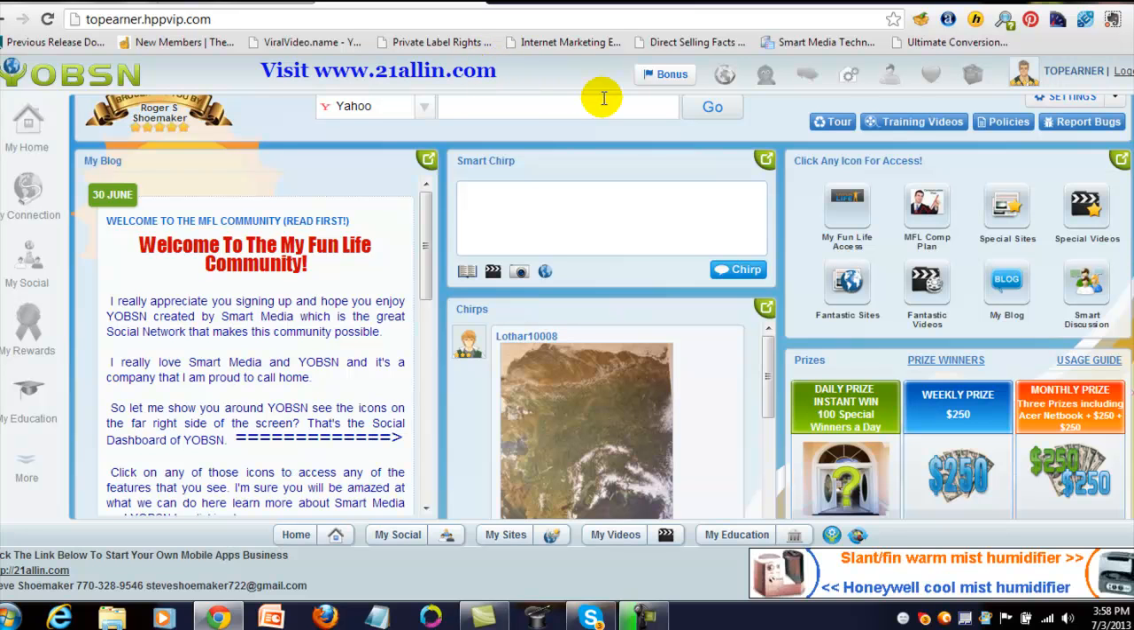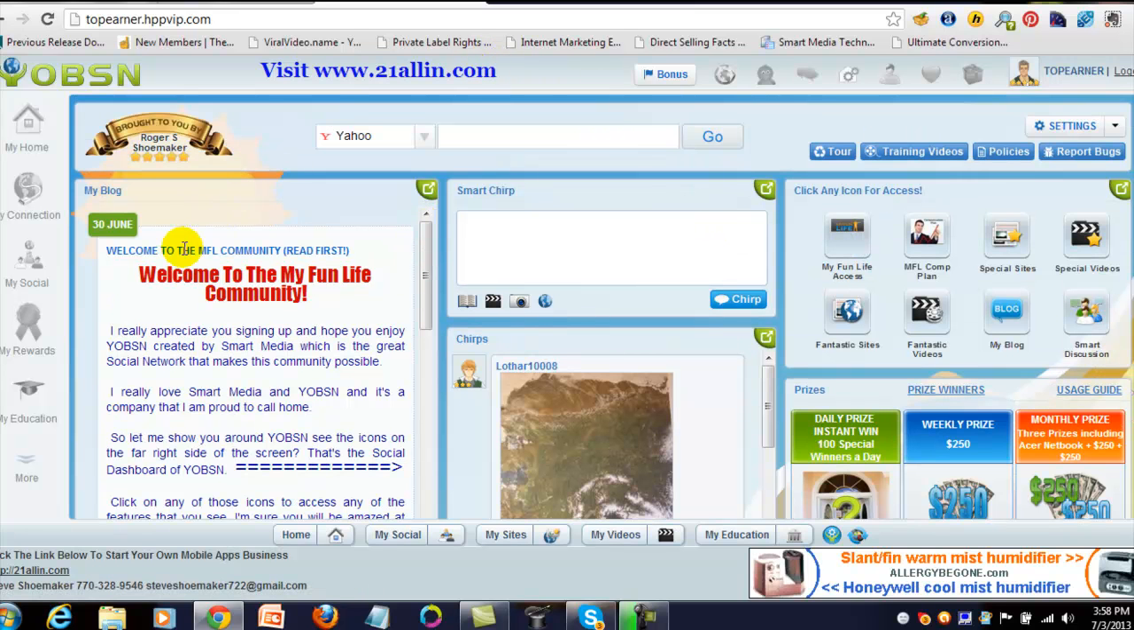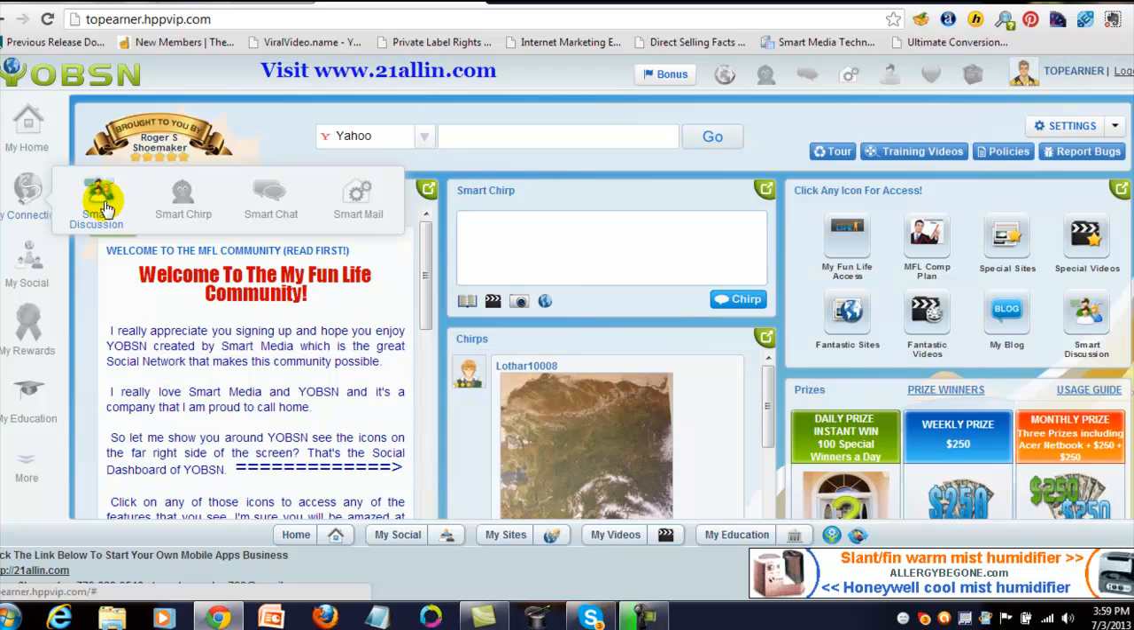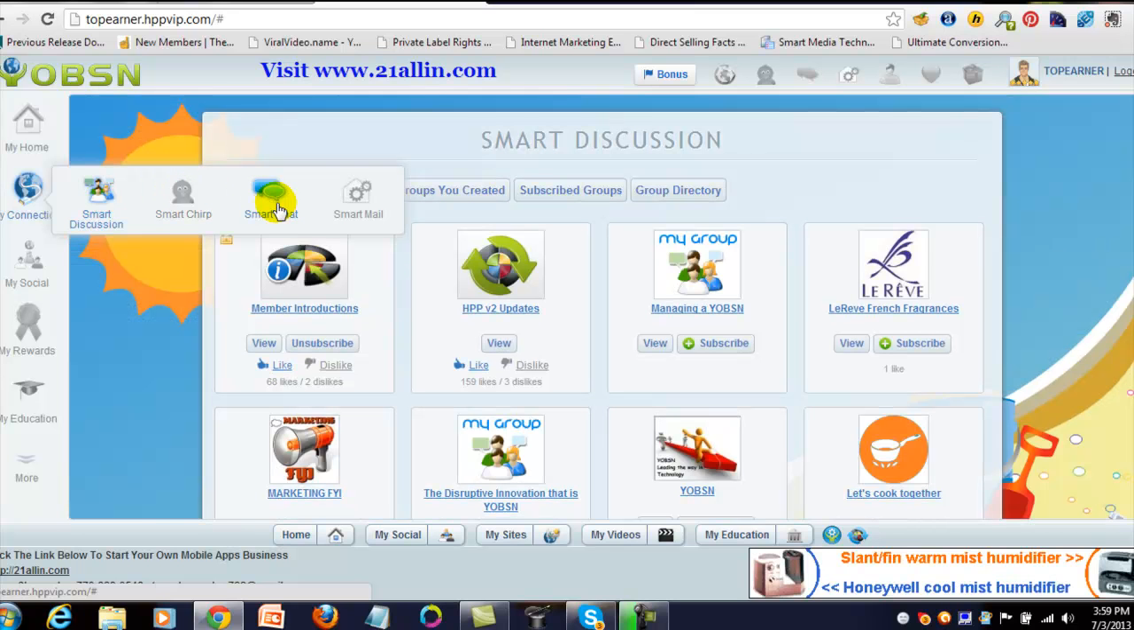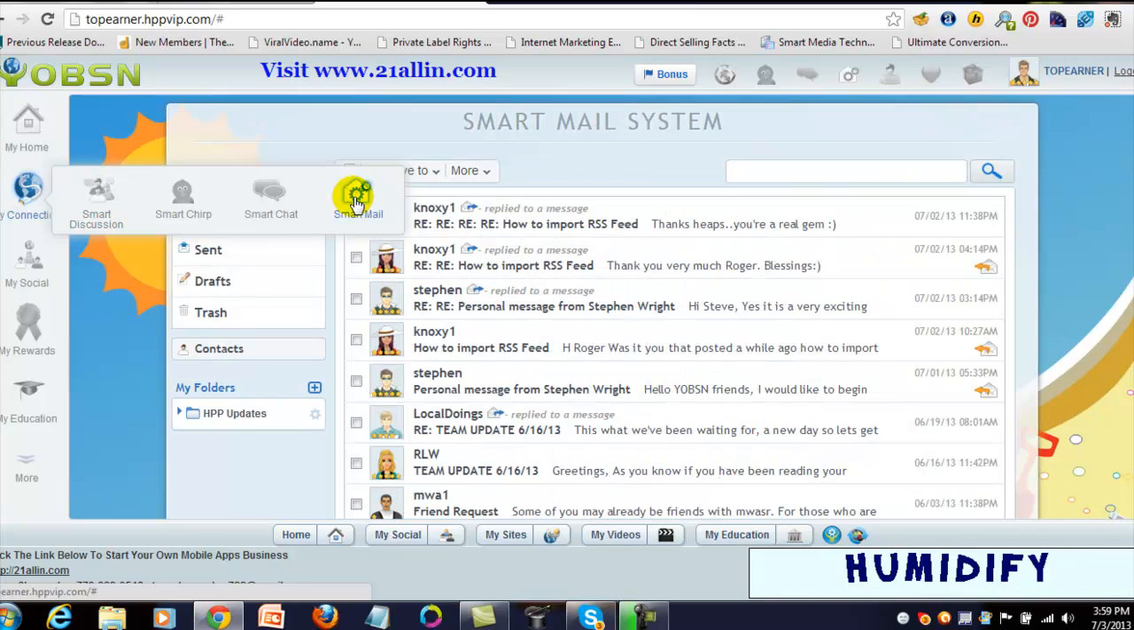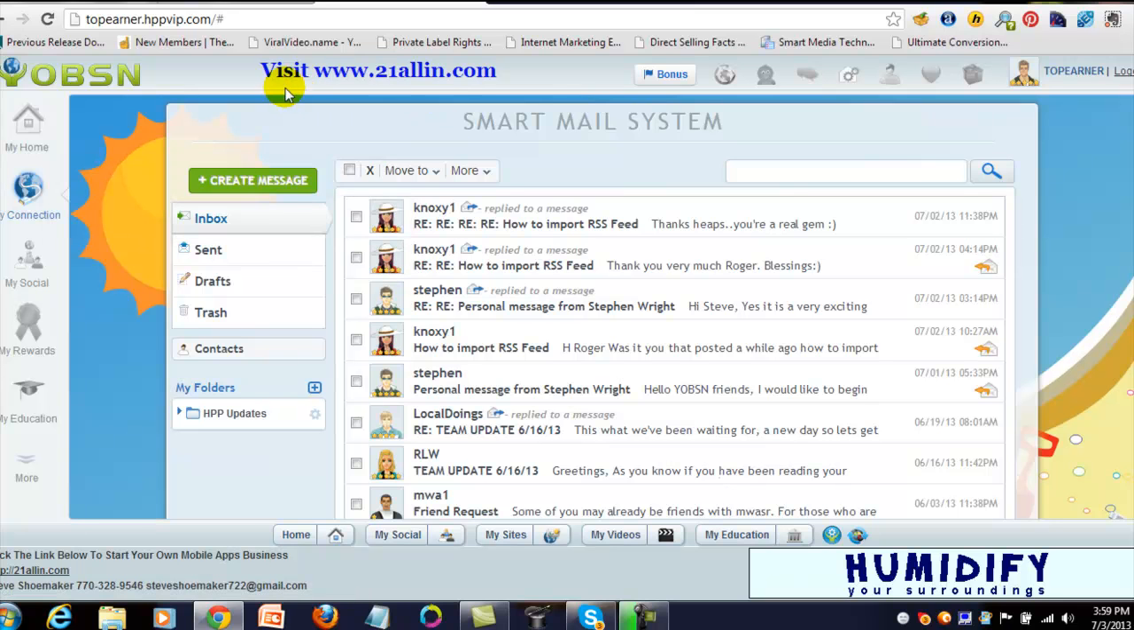Everywhere they go, they can go to the smart discussion and talk with groups and be in groups and different things like that. They can go to the smart chat, which just opens up. The smart mail, if they want to send someone our version of email, and all this kind of thing. That branding is always there. You see that? So it's always there. It's a constant top of mind awareness, always right there in their face.